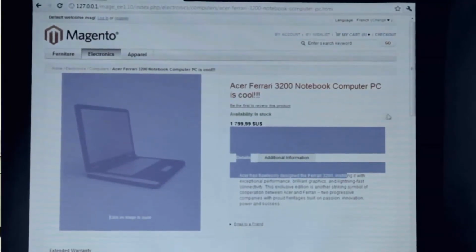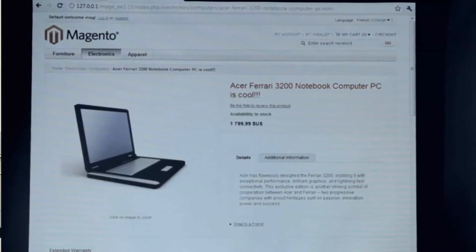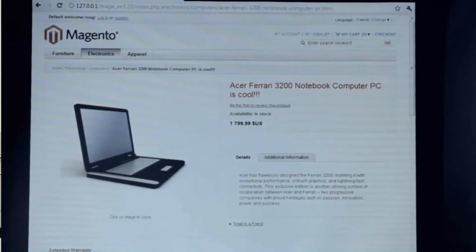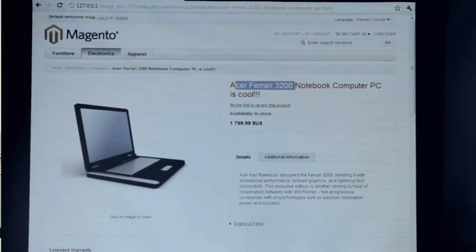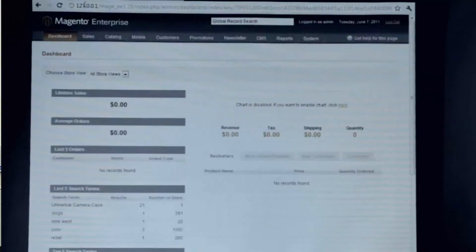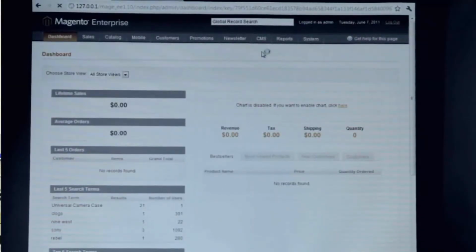All right, well, that was fun. Our next task: we've got it working on the front end. Now we have to make it work in the admin. And then we have to make it work in both areas. In fact, I can demonstrate this to you. Acer Ferrari 3200. Let us look for this product in the database.